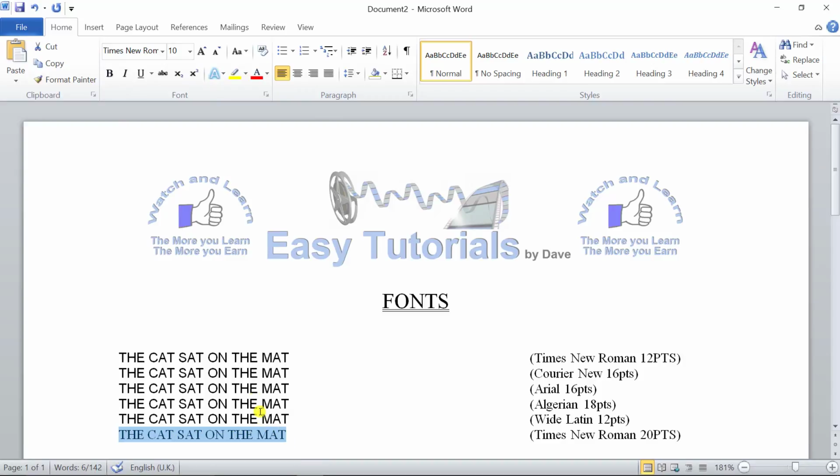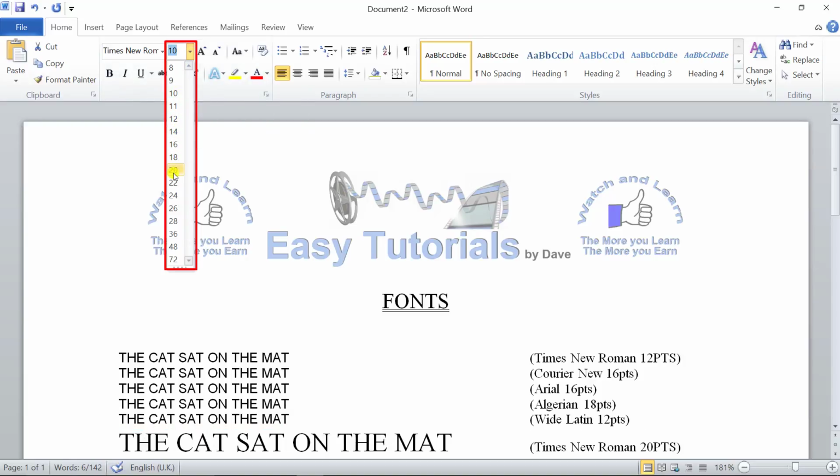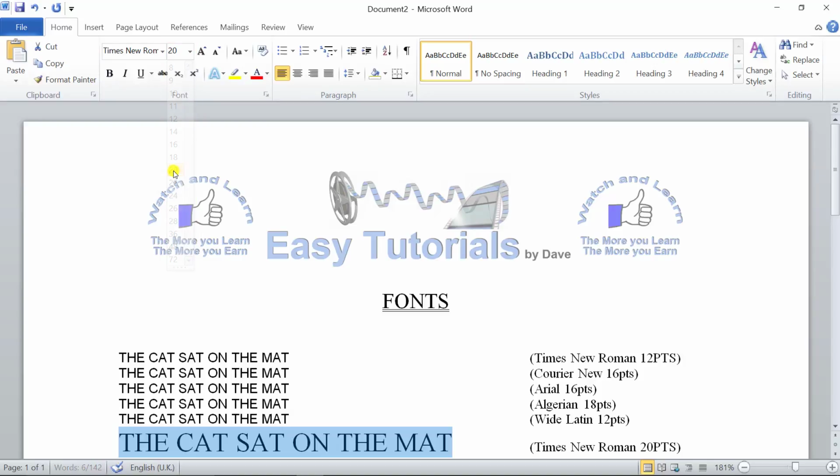Then they want the 20 points. When we say points, we mean up here, look. Notice here it's on 10. I've got a couple of different ways I could do it. If I click on here, I can come down here and pick 20. That's what it's asking me to do, and it's as simple as that.